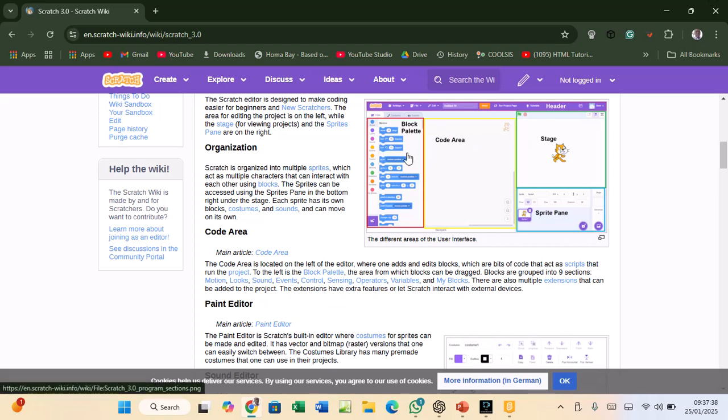The interface is like this. It's categorized into three. The first area is called the block palette, where you use your visual blocks to prepare the programs, the codes. Then this is the code area. This is the stage. And then this is the sprite panel, whereby you can add other sprites. But the default sprite is called the cat. So we have the block panel, code area, and stage.